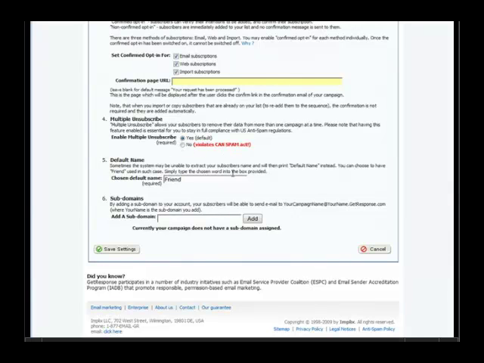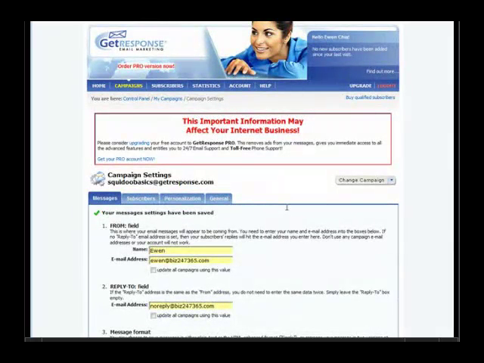And then the default name. If for some reason they can't retrieve the name from their subscription record, it will use the greeting that you put in here. And then subdomains. It allows your subscribers to be able to send an email to your campaign name at yourname.getresponse.com, and that your name is the subdomain name. Once you have that set up the way you want it, just click Save Settings. And now the settings for our autoresponder series or campaign are all set up. Now we can get on with the business of setting up the messages within our campaign.